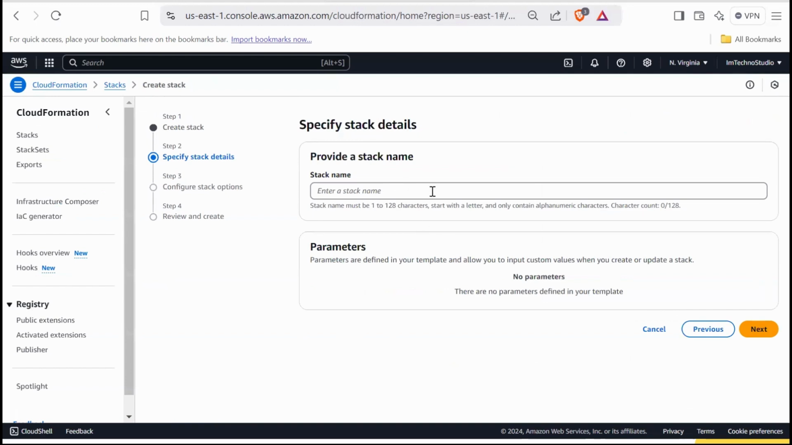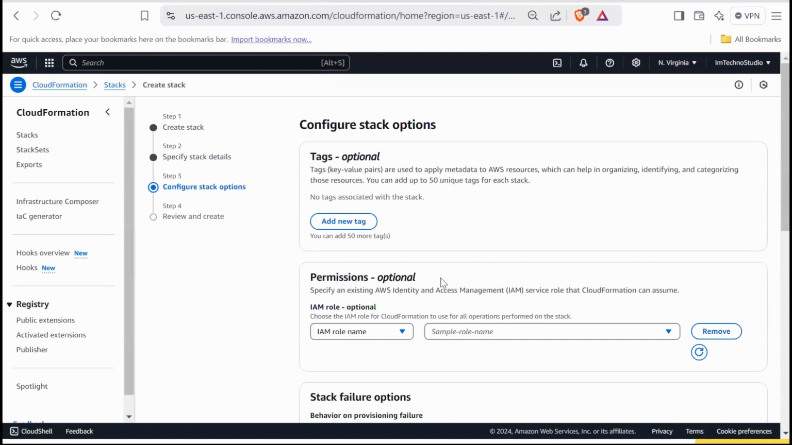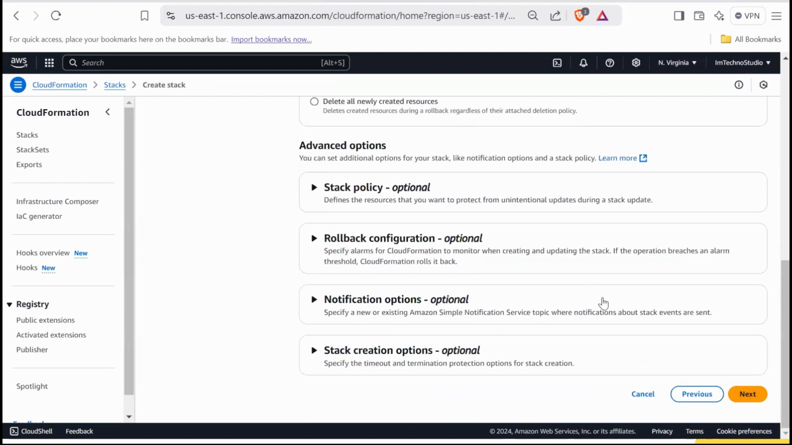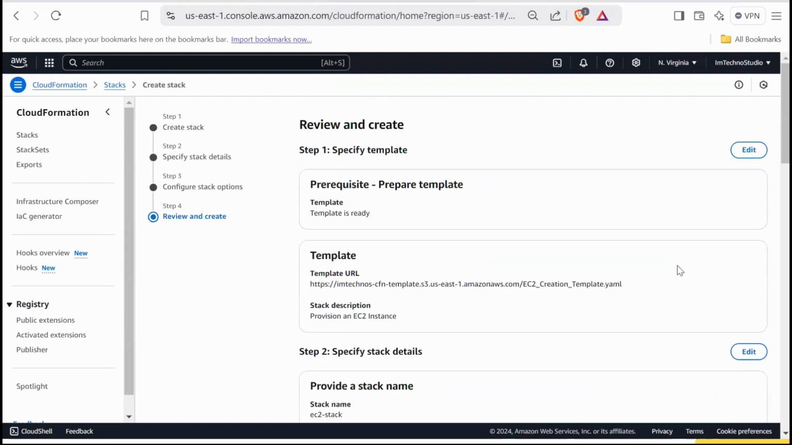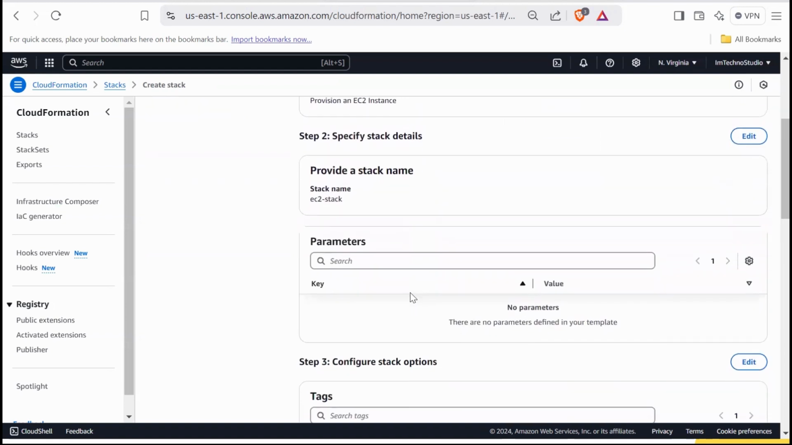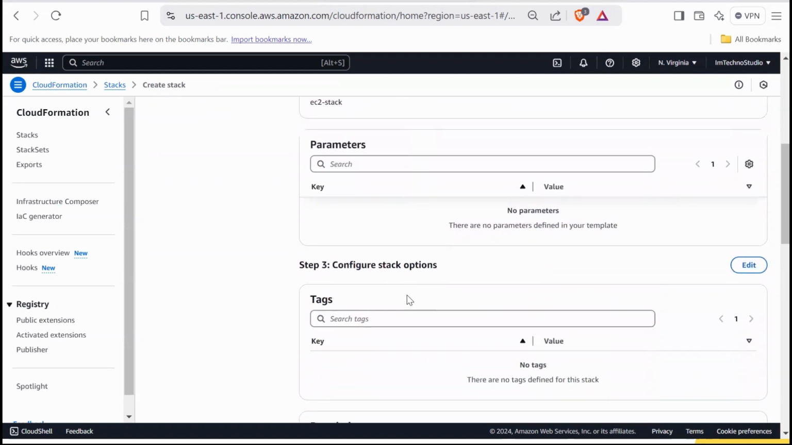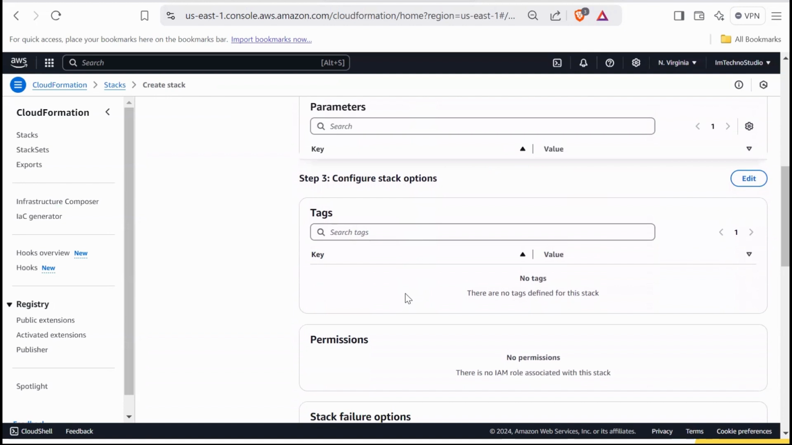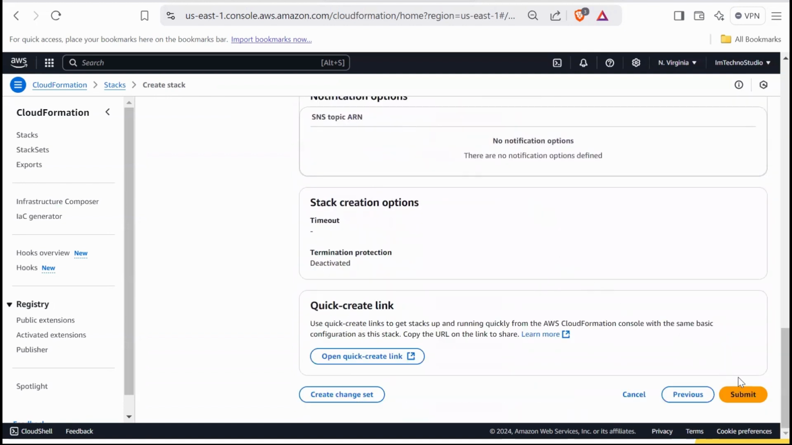On the next screen, enter a name for your stack such as EC2Stack and configure any necessary parameters. Since our template doesn't mention any parameters, you can skip this step. Click Next. You will then be given the option to configure additional settings like tags and permissions. For now, we can skip these and proceed, but feel free to adjust them as per your requirements. Finally, you reach the review screen, which provides a summary of the stack and the resources that will be created. Double check everything and click Submit to create the stack.